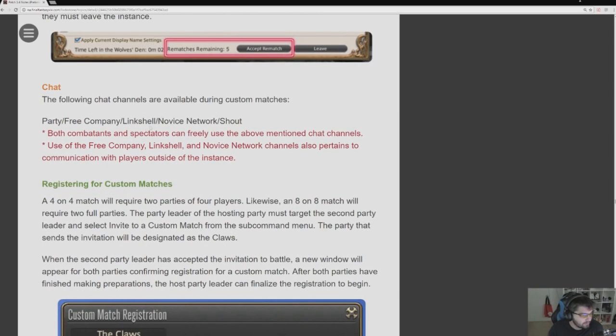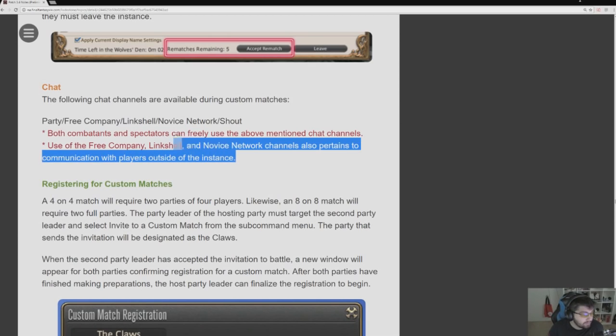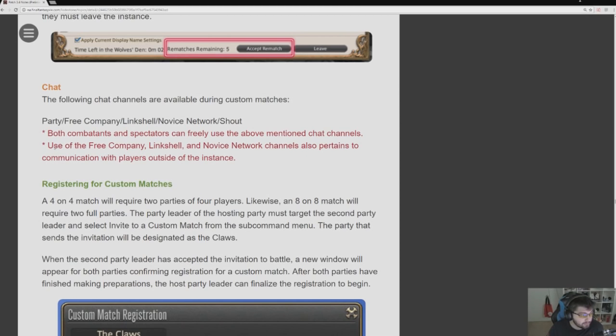Following chat channels are available during custom matches. So you can actually talk in Party, Free Company, Link Shell, Novice Network, and Shout. Both combatants and spectators can freely use the above-mentioned chat channels. That's nice. Also pertains to communication with players outside the instance. So, that's good. That means that you're not restricted to your actual chat channel usage during custom matches. Okay, that's acceptable. Now we just need to get it in the rest of the game, and we're good to go.